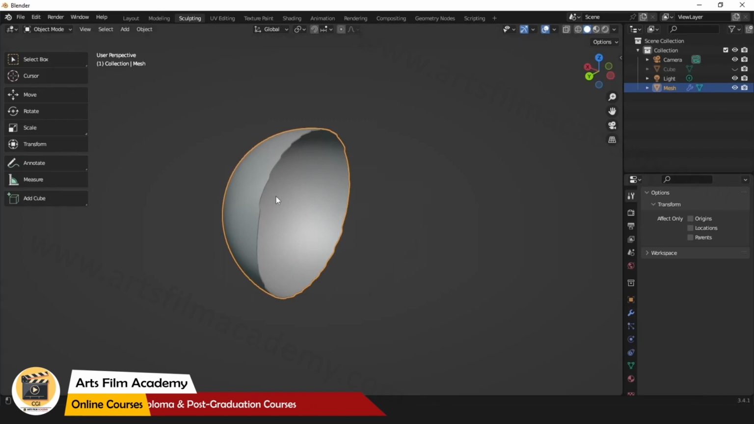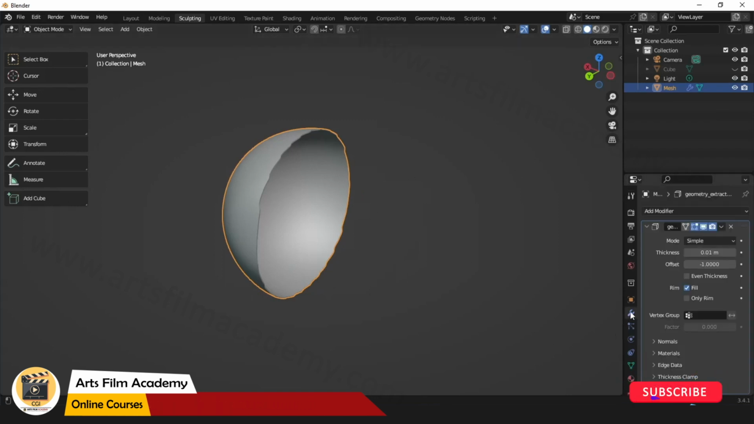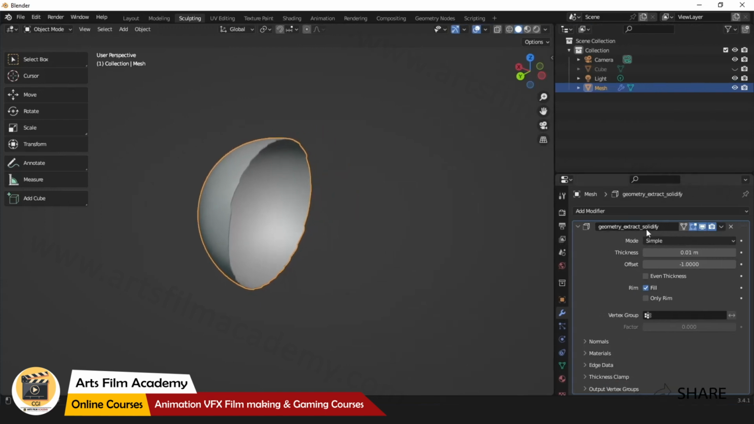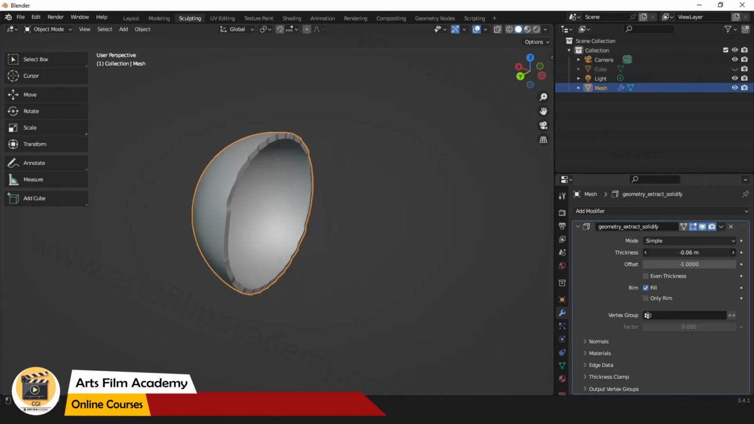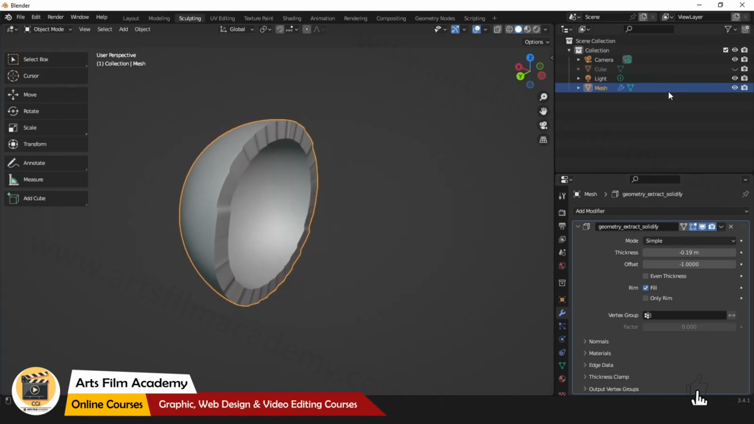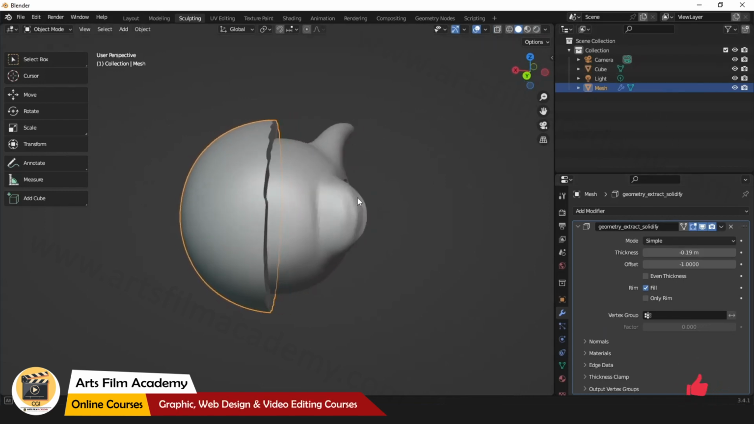And if you also want to see the modifier, in the modifiers we have one called solidify. Solidify means thickness, right? So you can increase the thickness inward or outward. I'll switch it on so you can see here.